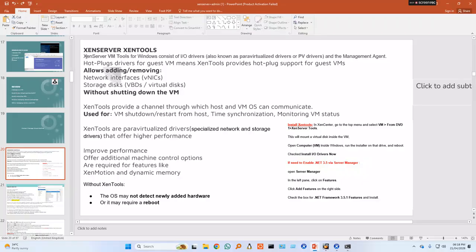So what is XenServer Gentools? Gentools is for Windows, consisting of IO drivers and management agents. IO driver means what is nowadays well known as paravirtualized driver or PV driver. Hot plug driver for guest VM means the Gentools provide hot plug support for guest VMs. That means you can add or remove any network interface card or NIC, virtual NIC, or storage disks, virtual disks, without shutting down the VM.